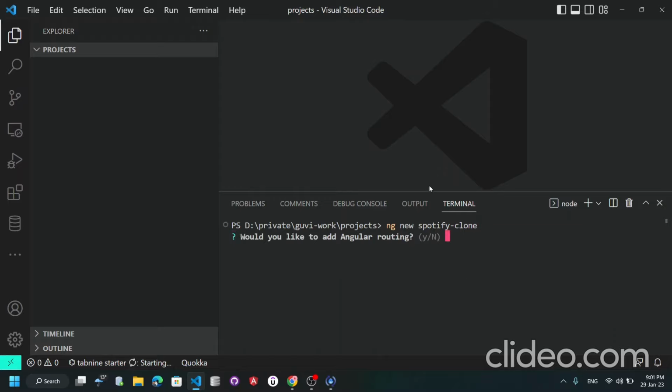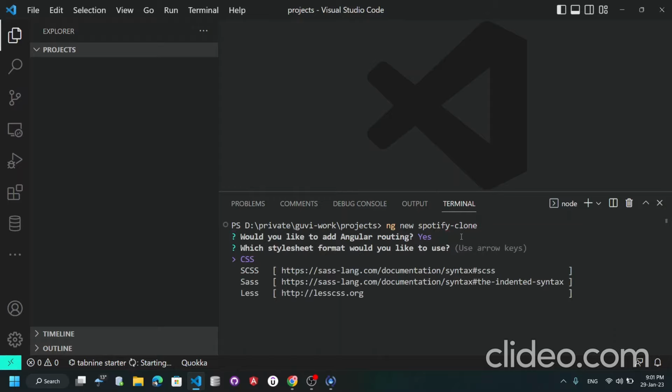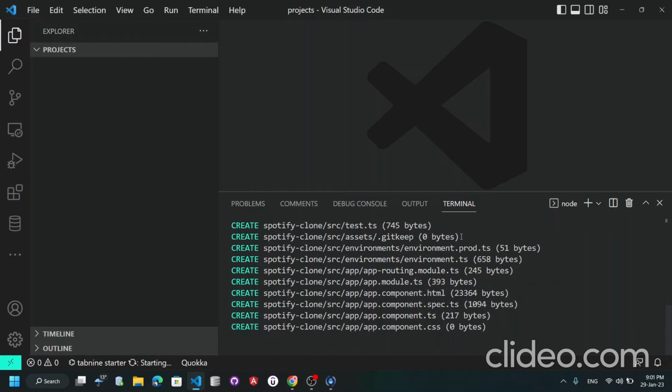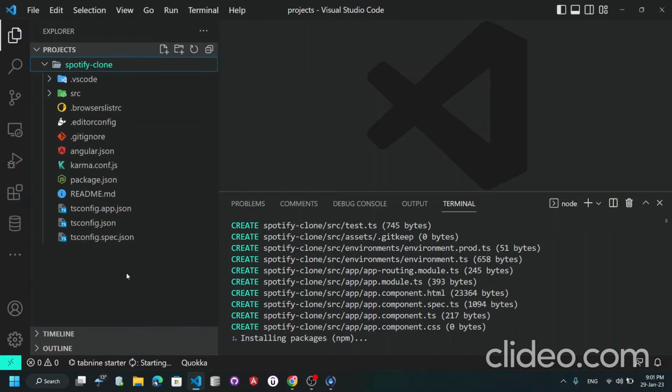Now, obviously, this is going to ask me a few things. I would like to have routing. The CSS file would be there. And over here, I will have a brand new Angular Spotify clone folder structure.